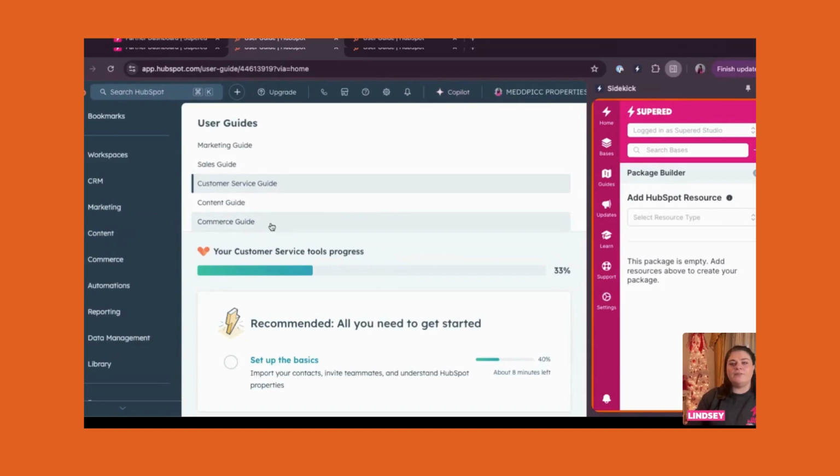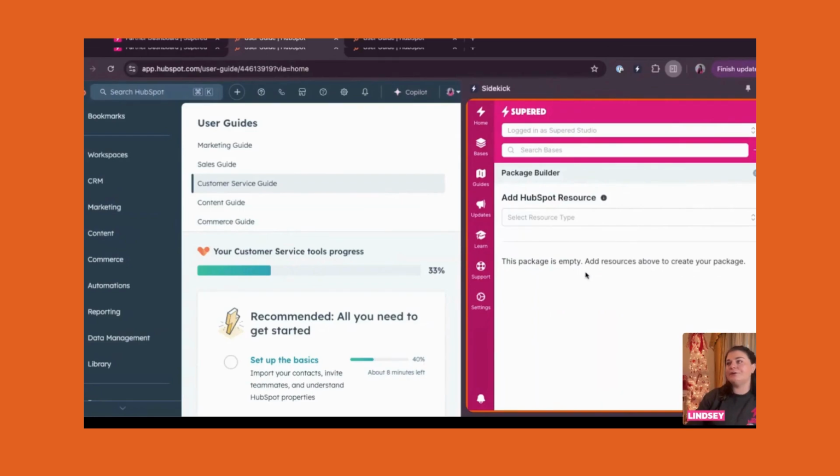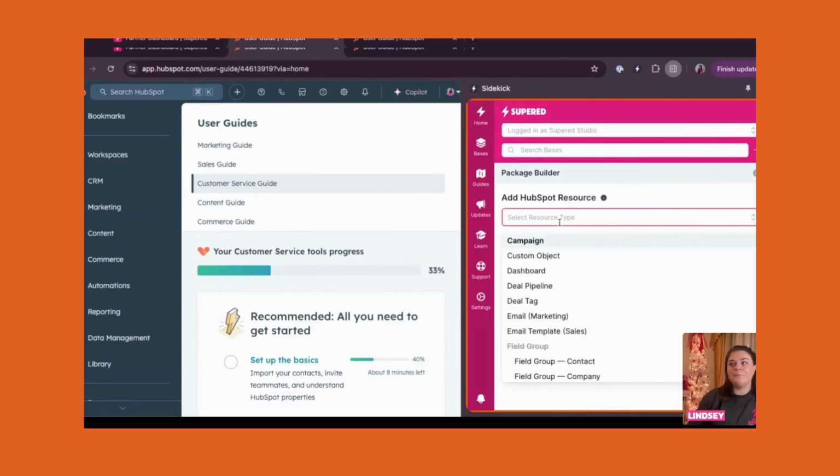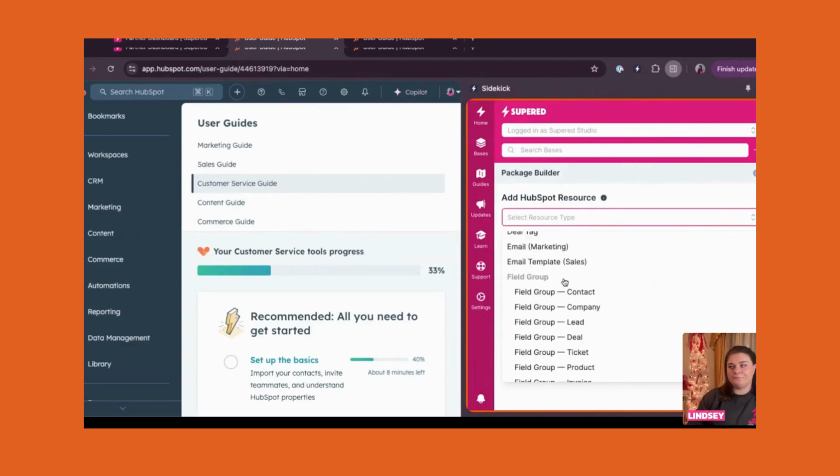Now, again, if you have a use case that you are actually wanting to do along with me, go into the portal of the asset that you're wanting to copy over. Okay, so once we select our HubSpot portal, it will pull open Sidekick right here. And Sidekick is turned into our package builder. This is where you can select your resources. So these are all listed alphabetically.